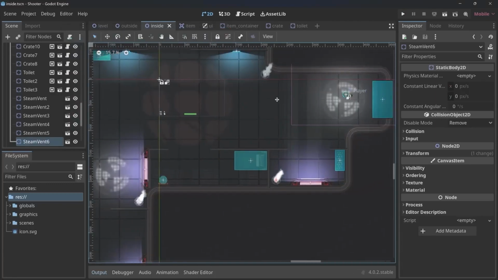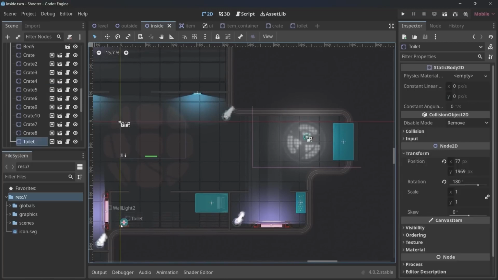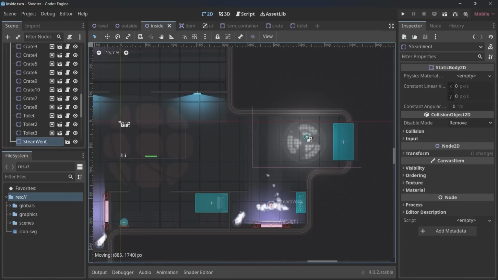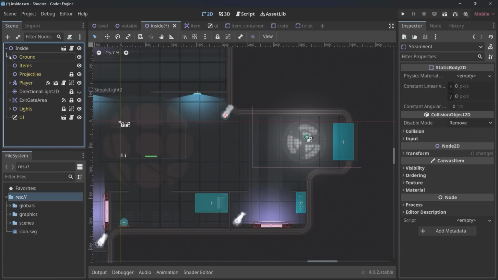Notice here also that none of these objects I have added, the steam vents, the beds, the toilets, they don't interact with the light whatsoever, meaning I could place them here and nothing would happen. That is by design. The more objects you make interactive with light, the more of a performance hit you are going to suffer. So you want to be careful with that. And these steam vents don't really need light. Alright, with that, we are nearly done.